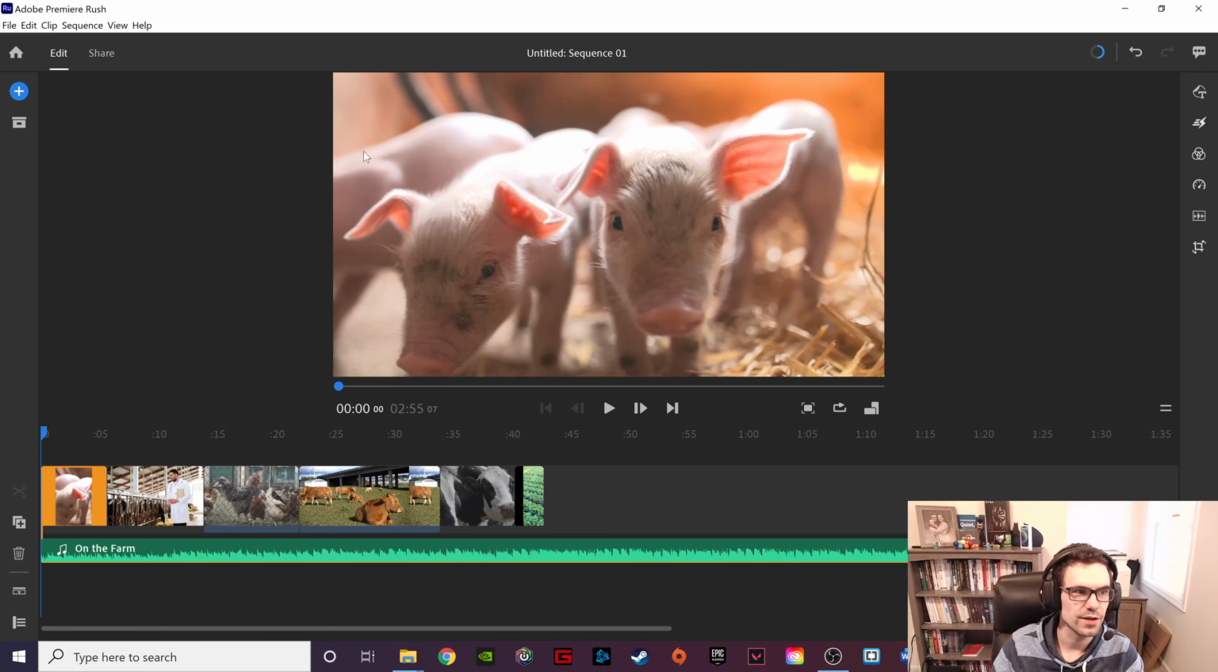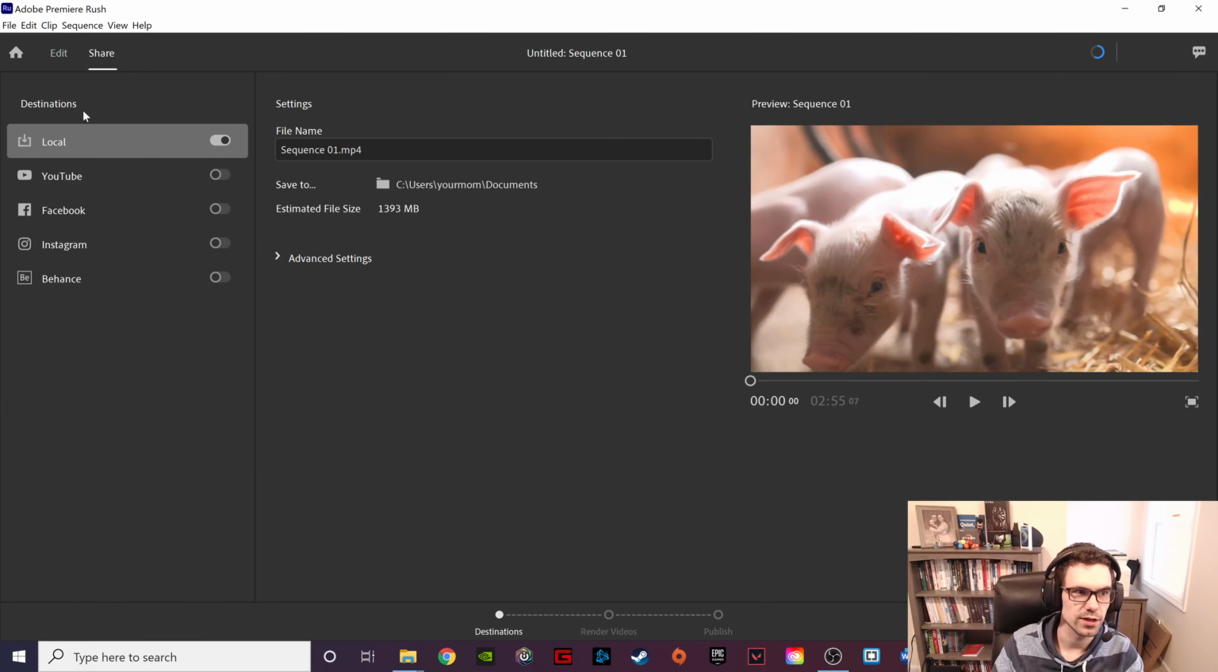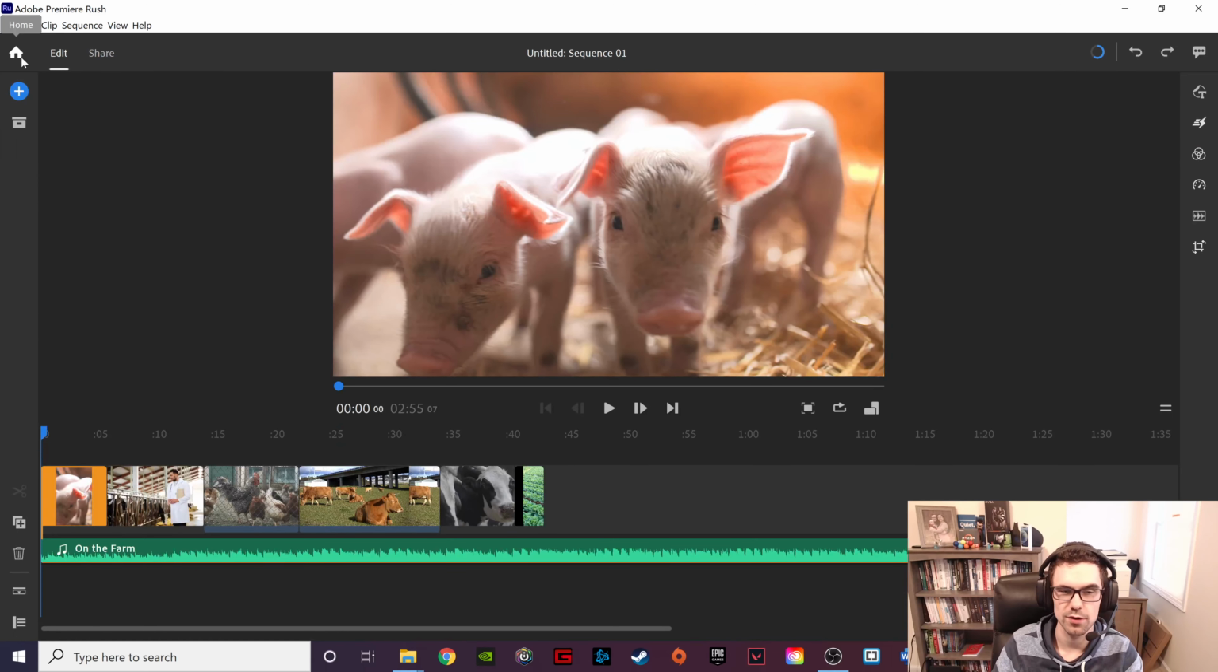Now a tour of the interface real fast is that we have this bar at the top and you can flop between sharing, which is exporting the video, and editing, as well as going back to home. That's where we just were. And it kind of syncs all of your projects to the cloud. And what's really nice about it is I could pick up where I left off if I sign in with my Adobe account on my phone. And so that's an awesome thing.